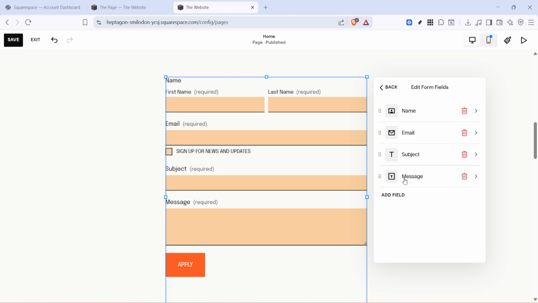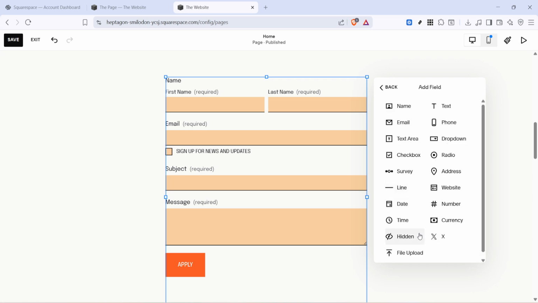Now, click on Edit Form Fields. This is where you customize what applicants will actually fill out. Taking a moment here to plan your fields can help you collect the right information without making the form feel too long or overwhelming. Inside the Form Fields area, click on ADD Field. This lets you insert additional fields based on the kind of application you're creating. Squarespace gives you several options so you can shape the form around your exact needs.